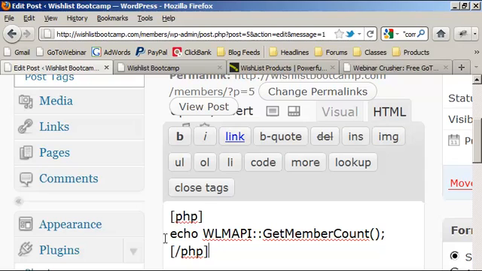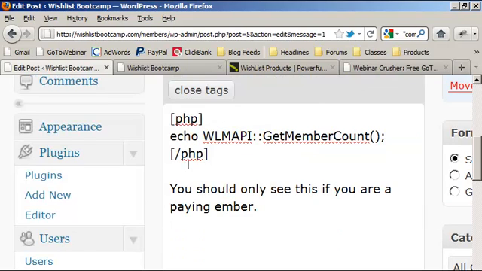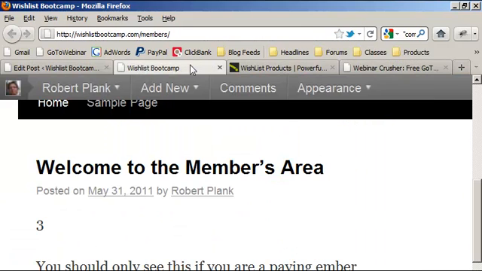So just to get to this point, remember, we installed the PHP shortcodes plugin. So go to plugins, add new, type in PHP shortcodes, install it, activate it, and then we have these PHP tags, and then we're just going to say echo, and then WLM API :: and then the thing you want, parentheses, semicolon. So this shows us the number of members in our site.